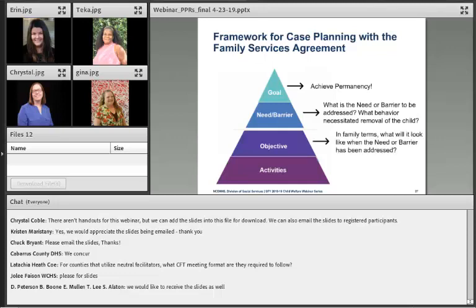Below the need, you see the objective. So in the family's words, what will this look like when that need or that barrier has been addressed? For example, if we have a case in which the parent has substance abuse issues, the objective may be that the parent refrains from using alcohol in the presence of the child. But again, this should always be written in the family's words.